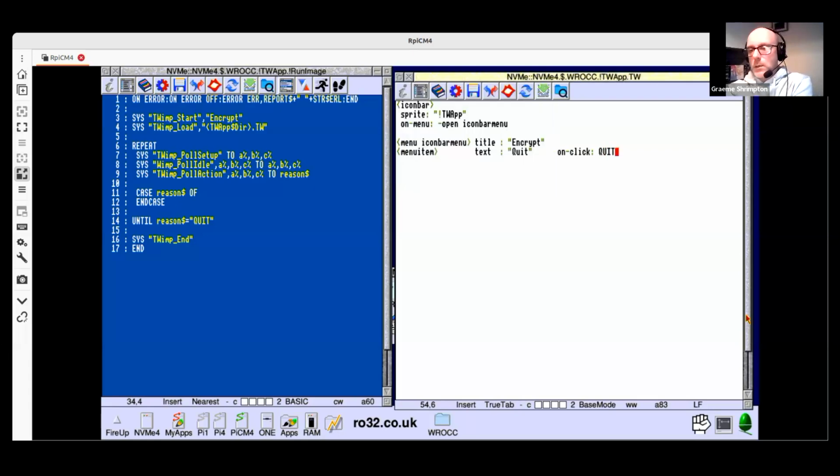Because we haven't put the subtract sign, that means instead of TWIMP trying to handle it, it will send that keyword back to your program as a text string, and that will land in reason $. So if we look at the basic program, that will land on line 9 and fill quit into reason $. There. Line 14, we're already handling quit. So hopefully if we run that, that will be enough that if we quit the quit option on the menu, it should run the on click.